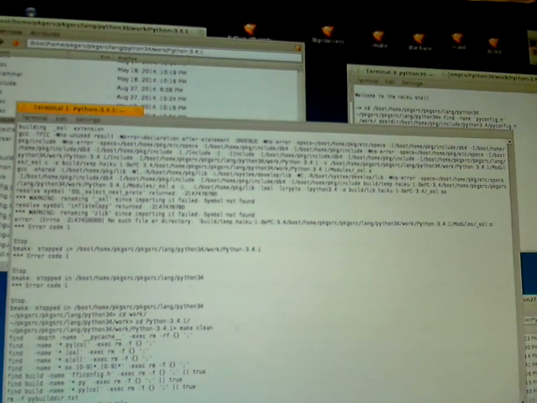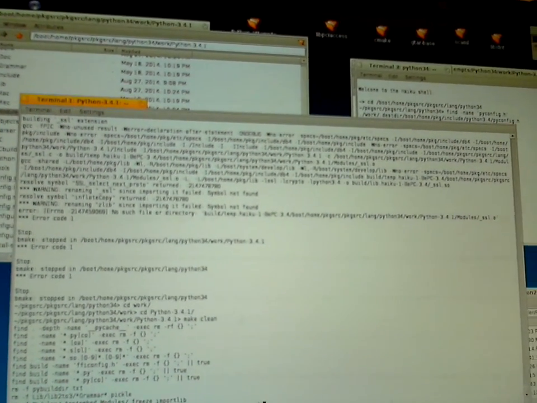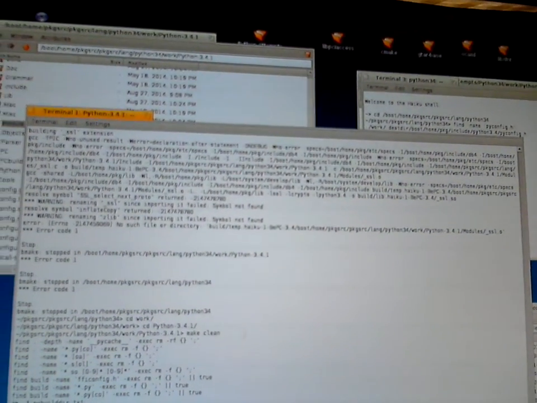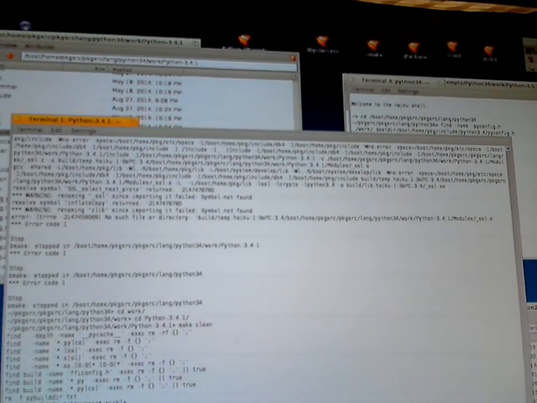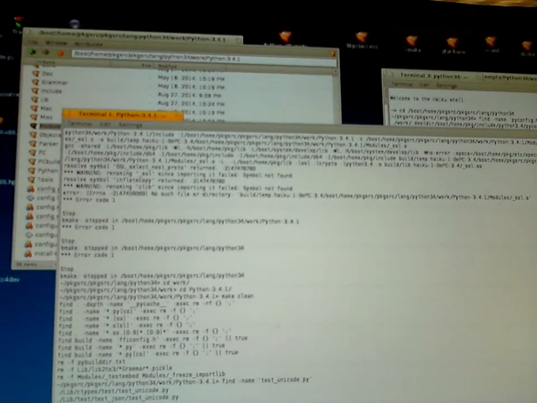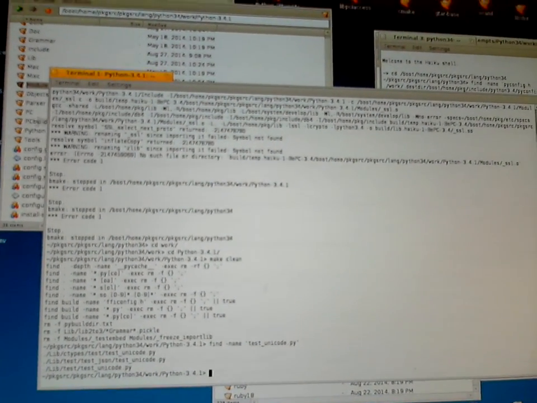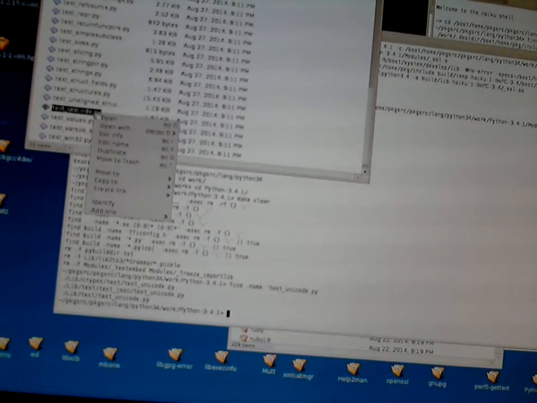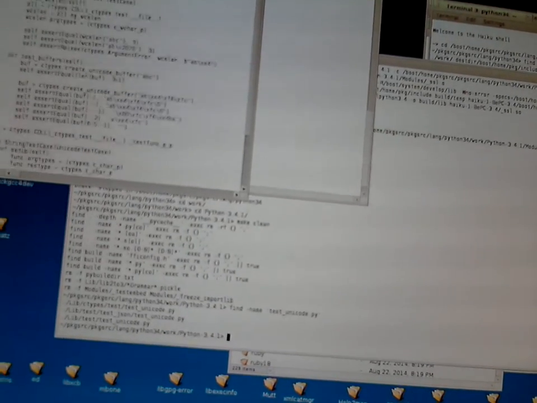Test underscore unicode dot py. Okay. Alright, so we've got the same places. Let's see if those things came back. They've resurrected themselves. Library, C types, test, and test unicode. Let's see if I got rid of that crap at the top. Yeah, I did. Well, let's make sure to check all three of them.